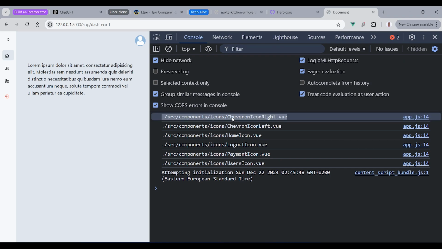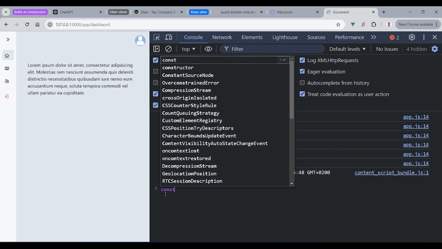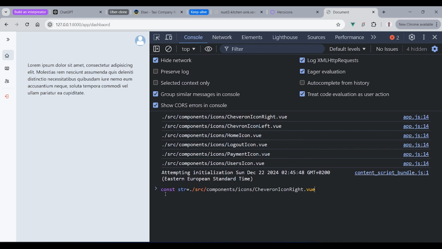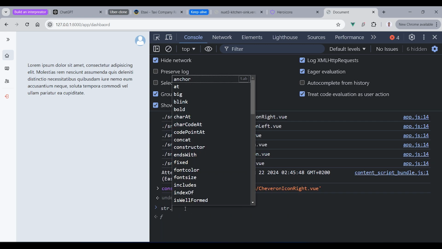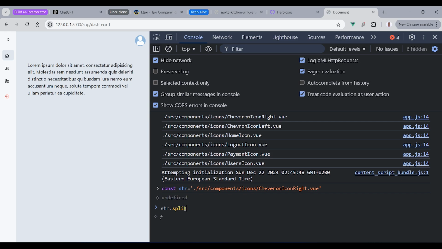Now we are going to extract the name of the components. Let's say we need to extract the name of this component right here. I'm going to copy it. You can see that it is a string. And then I'm going to create a string here and assign this component to it, and we are going to extract the name. First of all, we are going to convert this line into an array, and then we are going to extract the name. This is what we're going to do. We are going to pass here the string, and then we're going to pass here split like this.